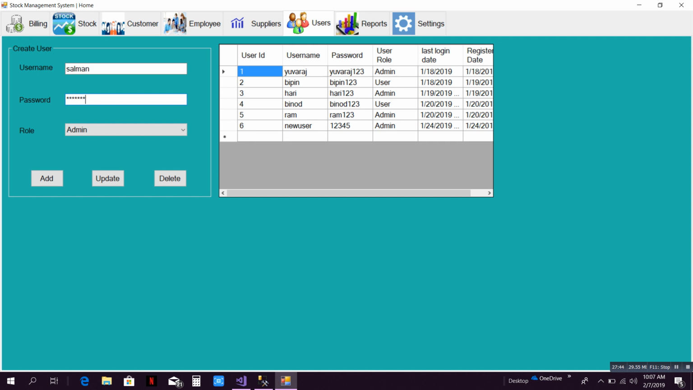For this last login date and register date, where have we taken them from? From datetime.now. This datetime.now will take the current date and time. Okay guys, this much for today.